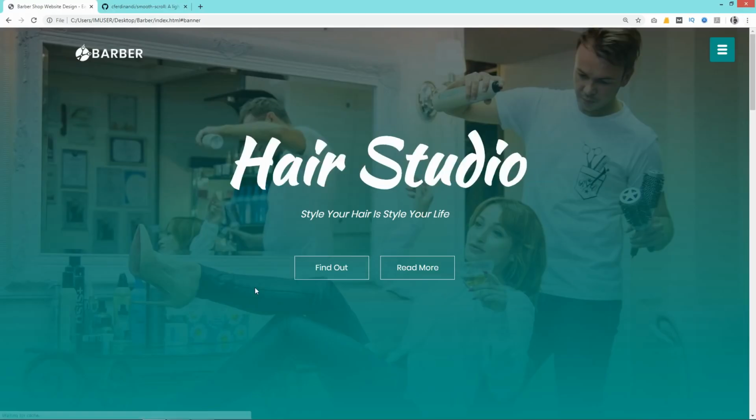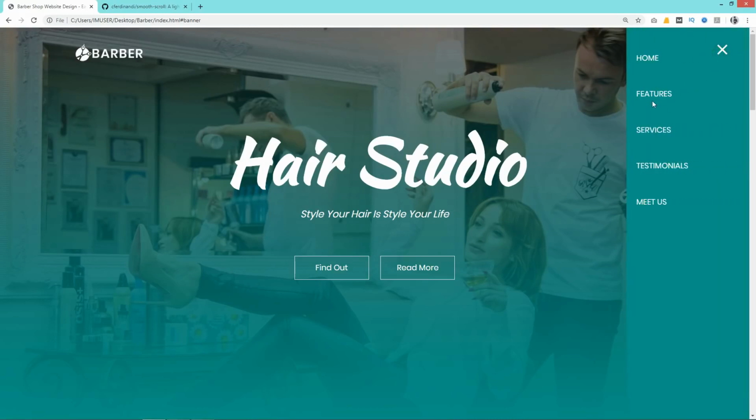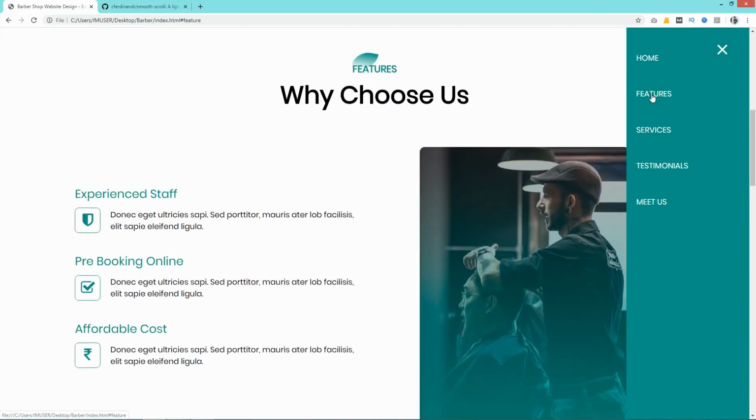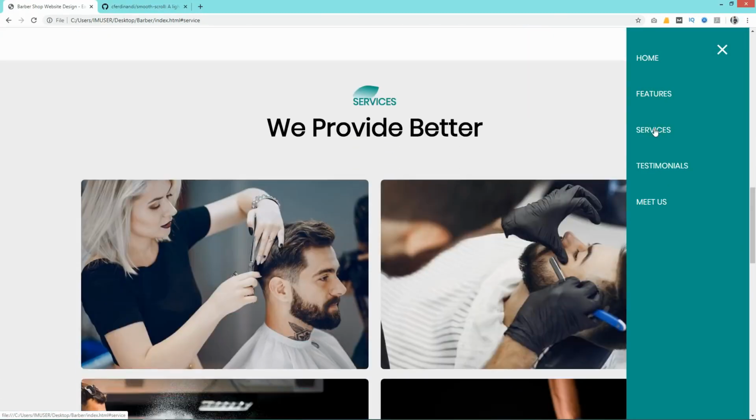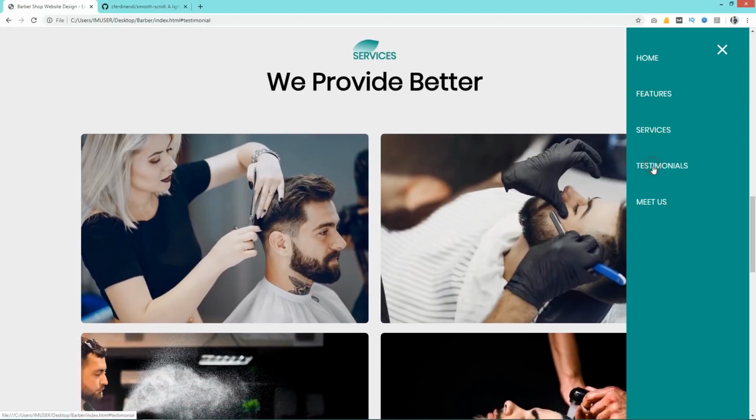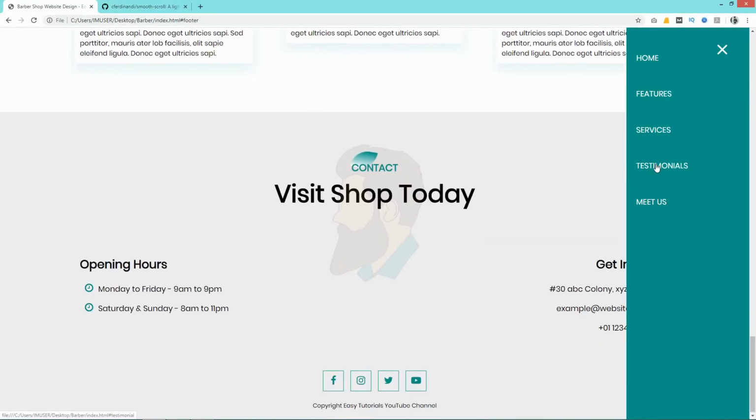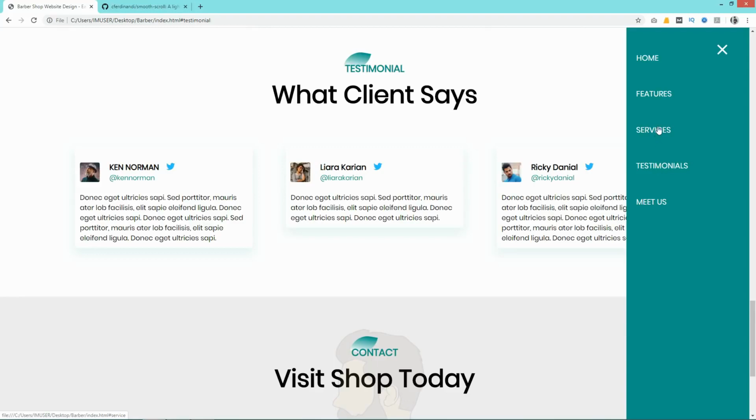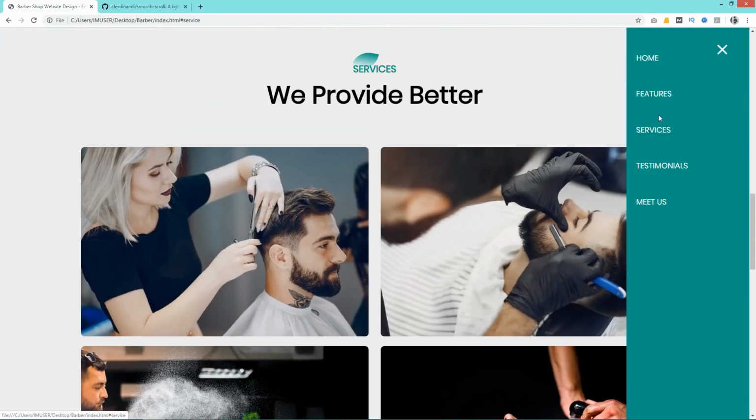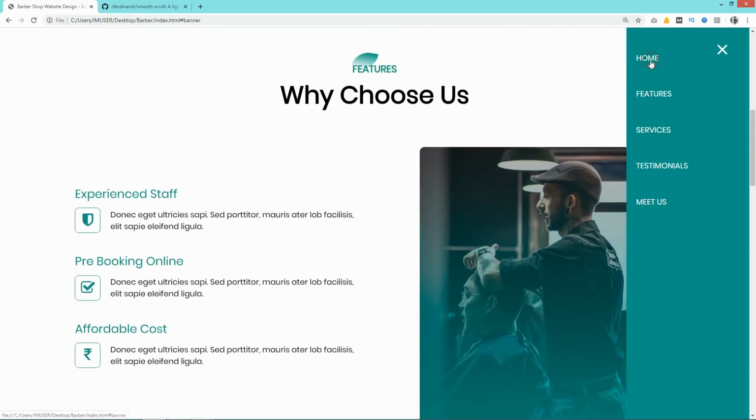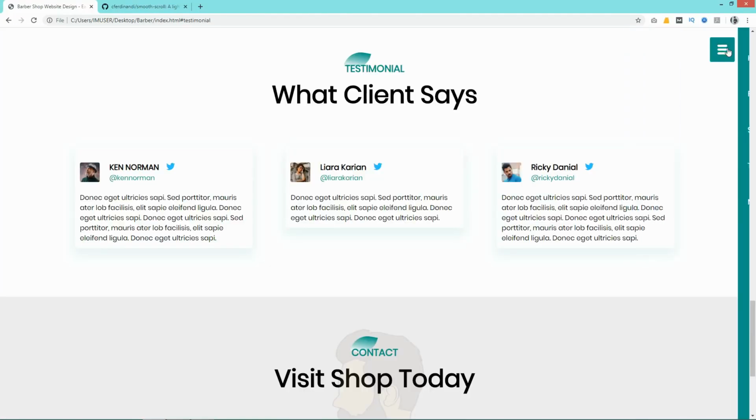And now if I click on the menu, now it is going smoothly to the particular section. When I will click on the home, it will come to the top. If I click on the testimonial, it will go to the testimonial section. If I click on services, it will go to the service section. So this is how we have finally completed the static website using HTML and CSS.